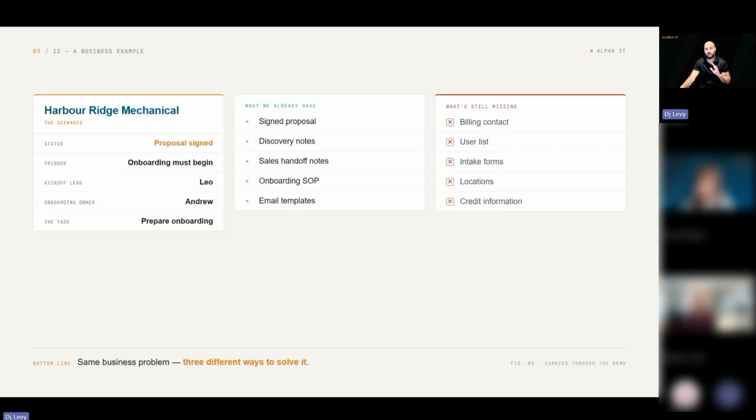And today we're going to look at Harbour Ridge Mechanical through 3 different lenses. The first in regular Copilot Chat, the second with the Agent Builder, and the third with Copilot Studio. So same business problem, just different maturity levels.